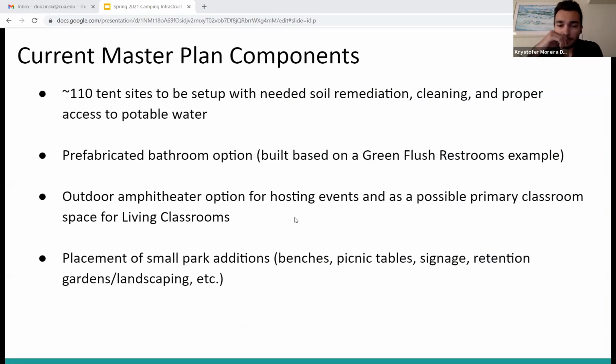So, our master plan components currently include roughly 110 tent pads and sites to be set up with needed soil remediation, cleaning, and proper access to potable water. We also included a prefabricated bathroom option as there are no restroom facilities currently on the island. This option was designed heavily off an option from a company called Green Flush Restrooms, which we'll go into in a bit. We designed an outdoor amphitheater option for hosting events and also as a primary classroom for Living Classrooms. And we made some small additions to the park, such as benches, picnic tables, signage, and other elements.